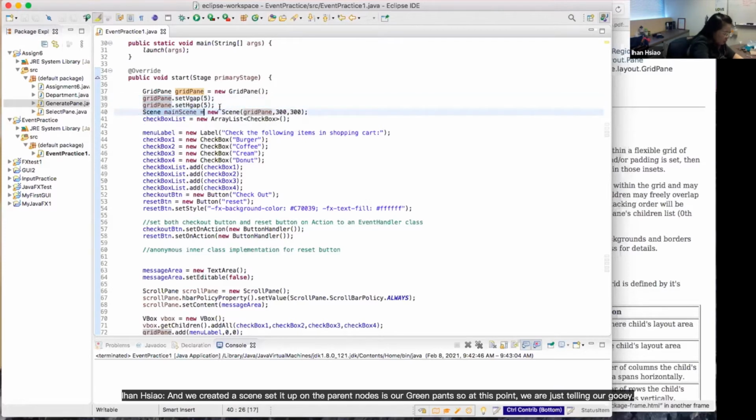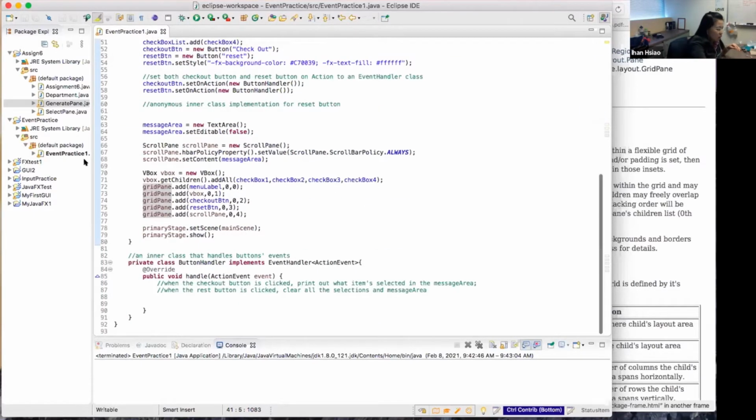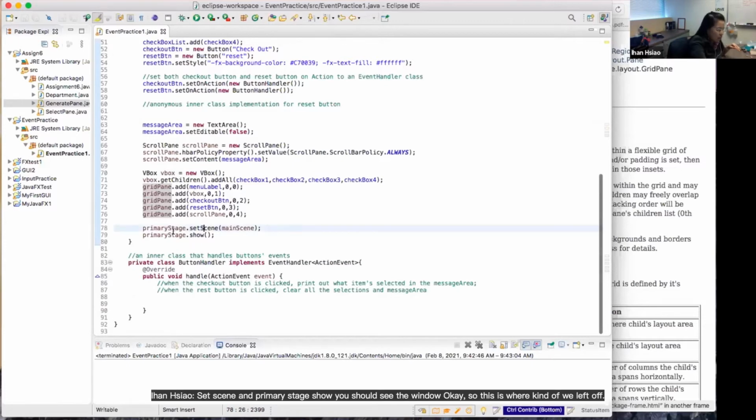And we created a scene, set it up. The parent node is our grid pane. So at this point, we are just telling our GUI, give me a 300 by 300 size of the window and point it to my layout manager, which is our grid pane. The end. And at this point, if you block the rest of the elements out and just show primary stage, set scene and primary stage.show, you should see the window.